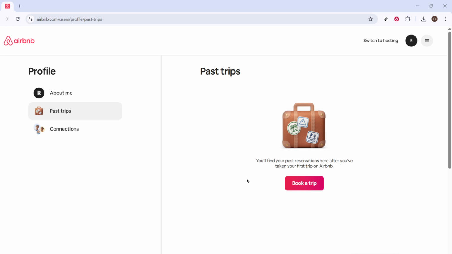Remember, archiving doesn't delete the trip permanently, but simply moves it out of direct sight, should you need to refer back to it later. I hope today's guide has been helpful for those of you wanting to manage your Airbnb travel history.